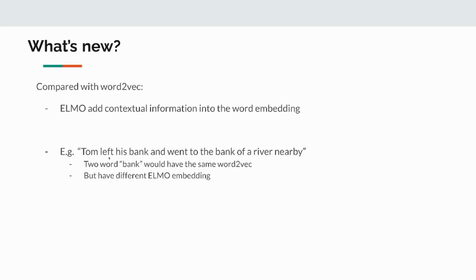What I mean by this is, if we look at the example, "Tom left his bank and went to the bank of a river nearby." In this sentence, we have the same word "bank" twice, but they have different meanings. One means the actual bank where they can deposit or withdraw money. The other means the side of a river. Word2vec would give the same word embedding for those two "bank" words, but that's definitely not optimal.